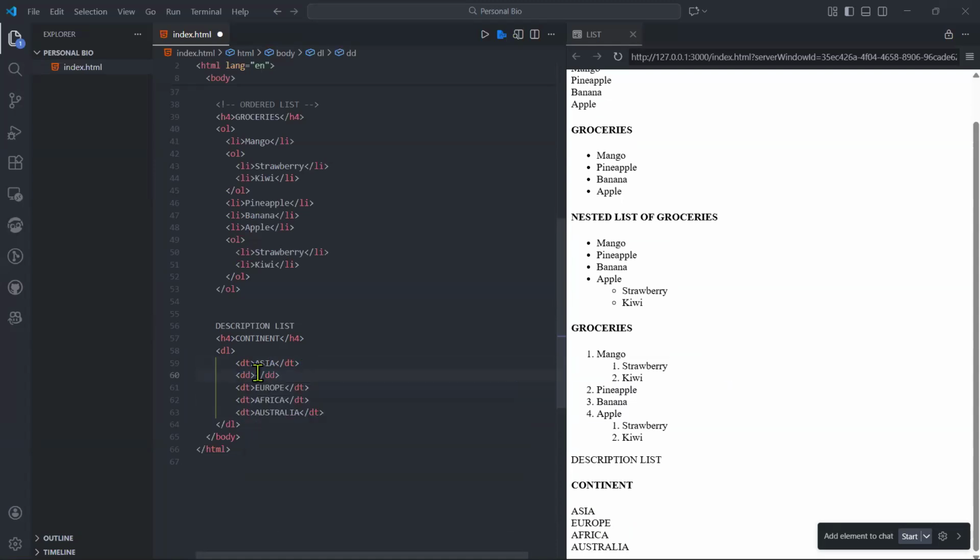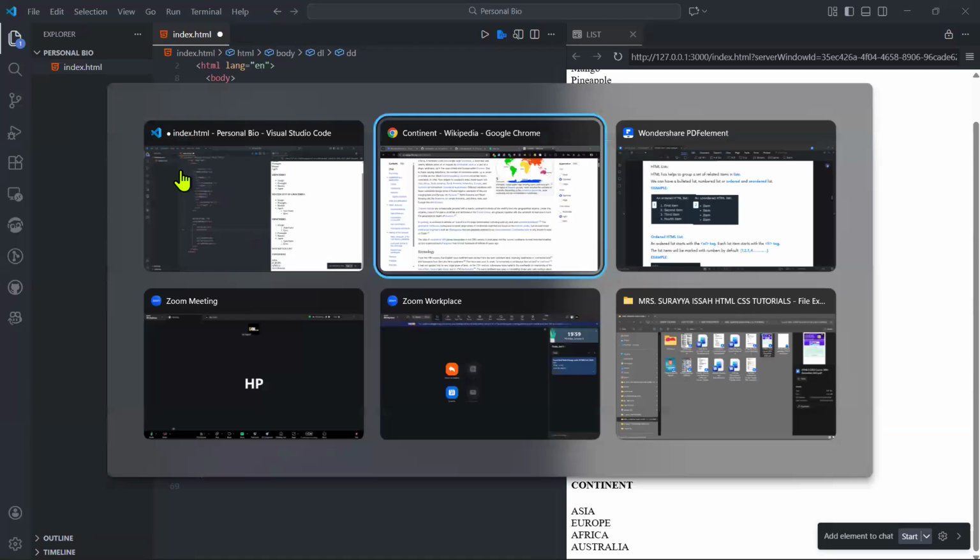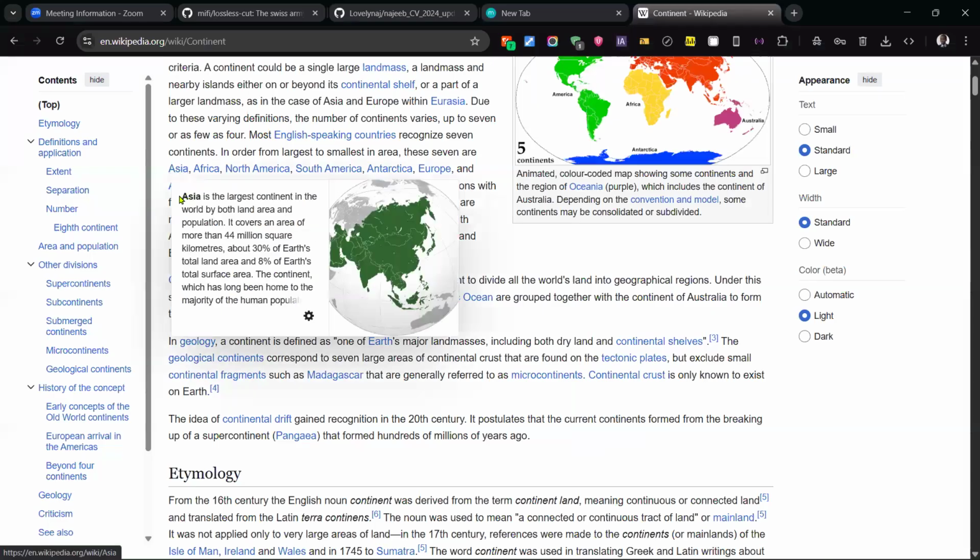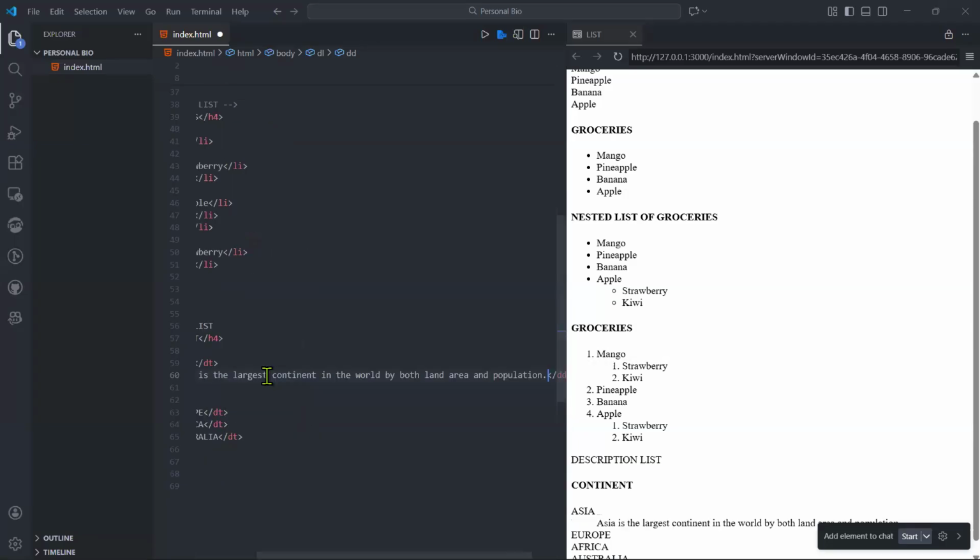DD. Understand? Description, definition. So we are defining this Asia, right? We are now defining this Asia. So this definition is affecting this. You can go there and see what is Asia. You can right click and say, oh, this is the definition of Asia. You can just copy this small text, come here and paste it there.